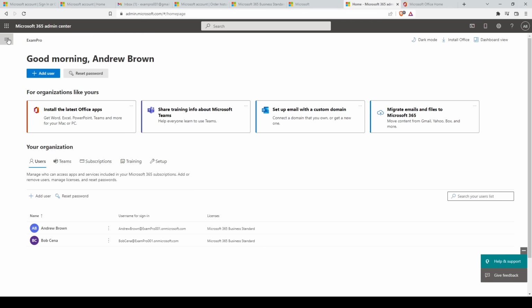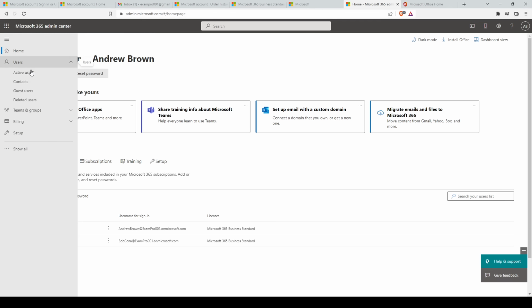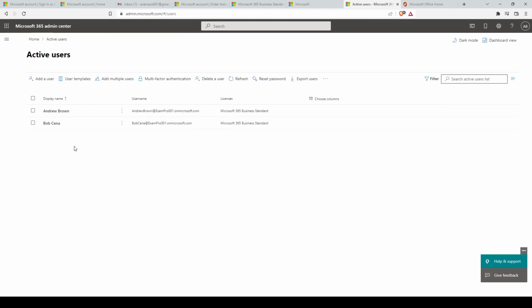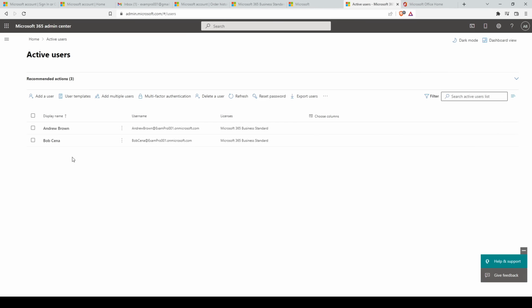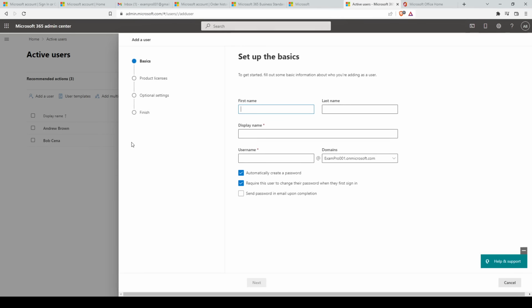On the left-hand navigation menu, click on Users, then Active Users. This will provide the list of available users on the main screen. To add a single user, click on the Add a User button on the top of the page, underneath the Active Users label. On the Set Up the Basics page, fill in the first name, last name, display name, username, and domain for the new user.